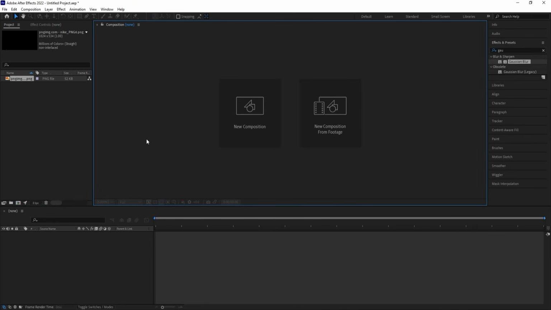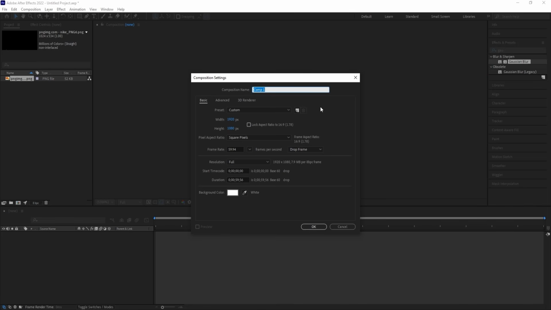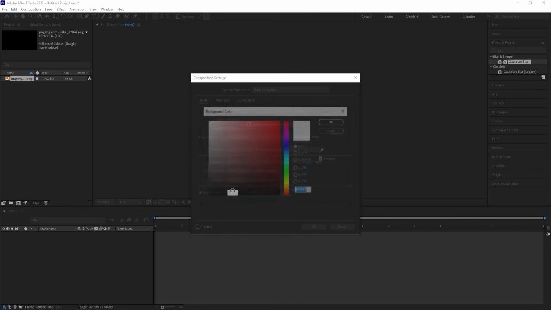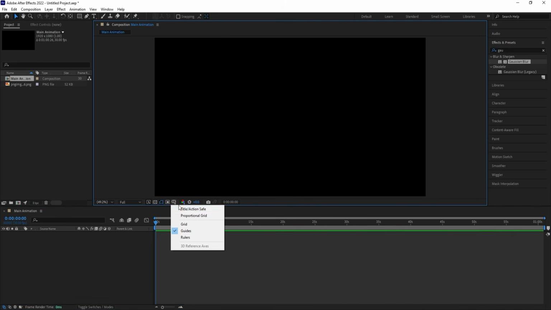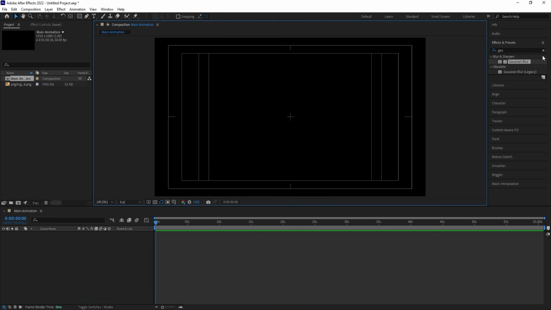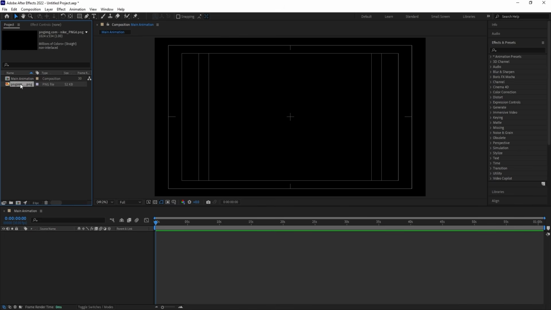Okay, so here we are in Adobe After Effects. Let's create a new composition and we will call it main animation, as we always do. Width is 1920, height is 180, frame rate currently we will choose 30, and background color should be black, and simply hit OK. Then choose the grid and guide option and simply hit on the title section. Then I have a Nike logo over here.